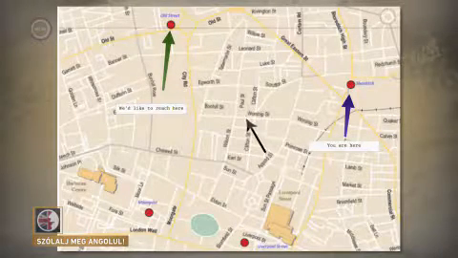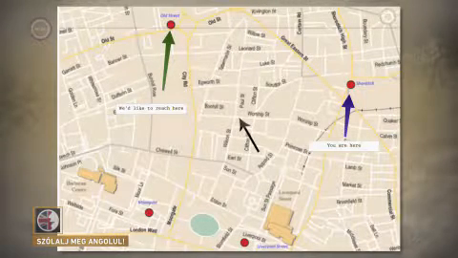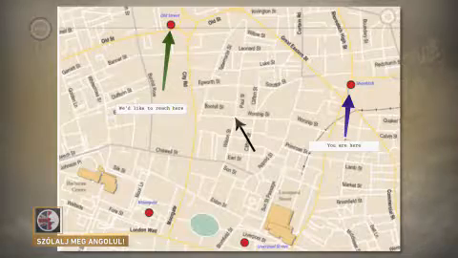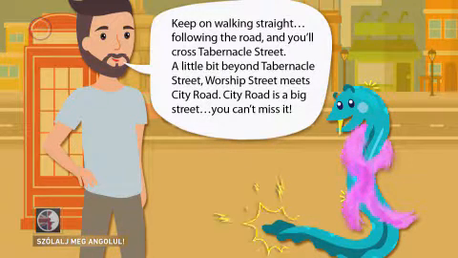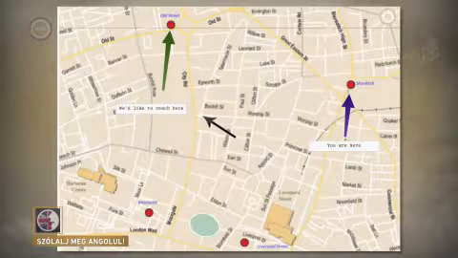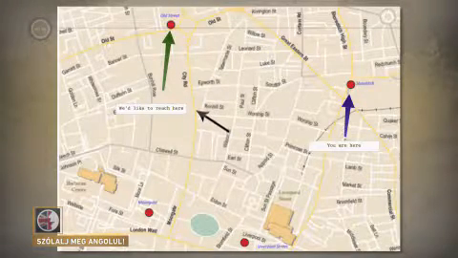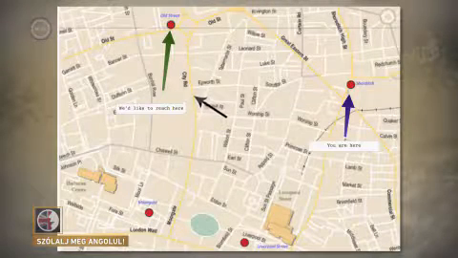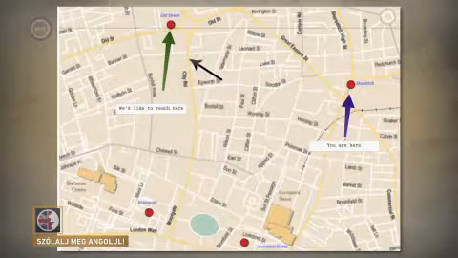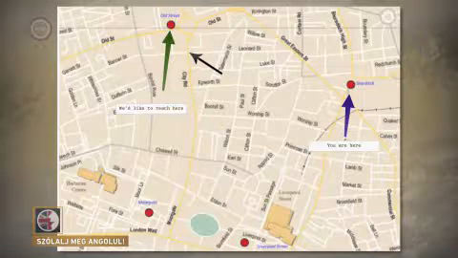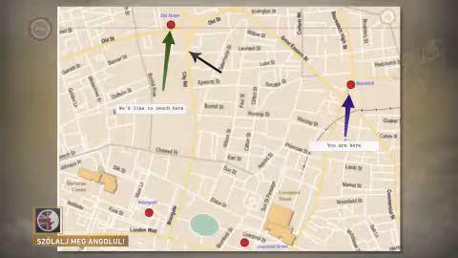After Clifton Street, keep on walking straight and you'll cross another junction. At this junction, you'll cross Wilson Street. Keep on walking straight, following the road, and you'll cross Tabernacle Street. A little bit beyond Tabernacle Street, Worship Street meets City Road. City Road is a big street. You can't miss it. When you get to the end of Worship Street, turn right onto City Road and start walking up City Road. On your right, you'll pass Epworth Street and then you'll pass Luke Street.